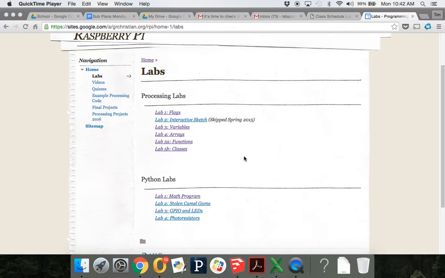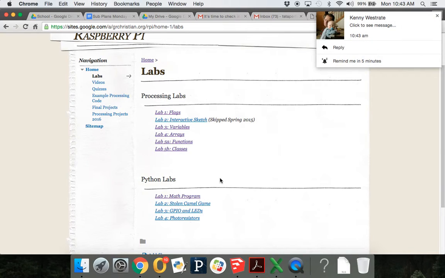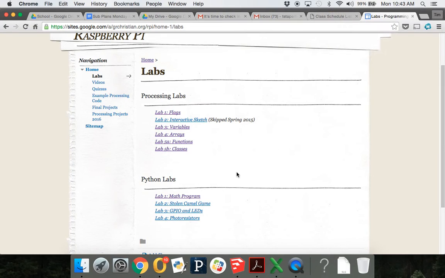We are beginning a unit on Python. I briefly showed you a little bit of it in class the other day, but Python is just another programming language. Like Processing, it's actually a fairly easy to learn language, which is why we're going to do it. It's also a language that you'll see a lot of the Raspberry Pi projects use. Python comes standard on the Raspberry Pi, and so it's something we'll be using.